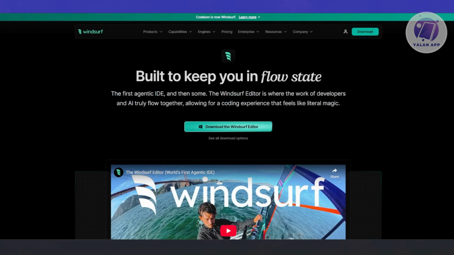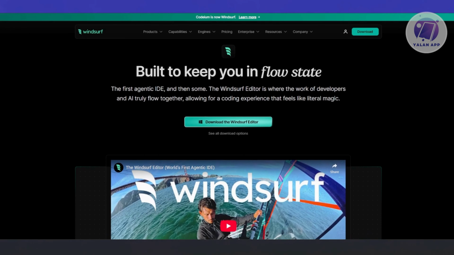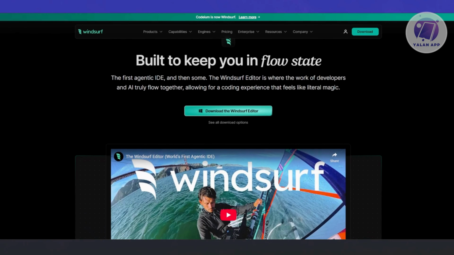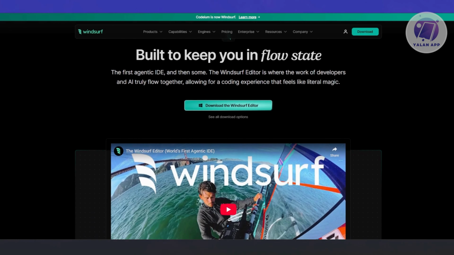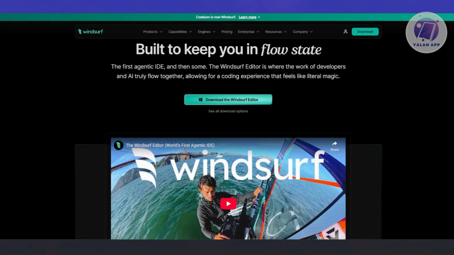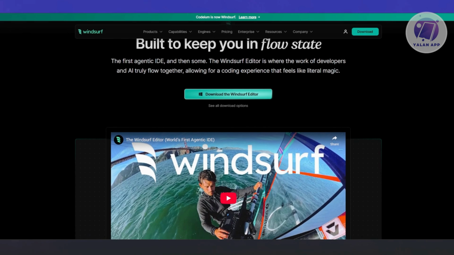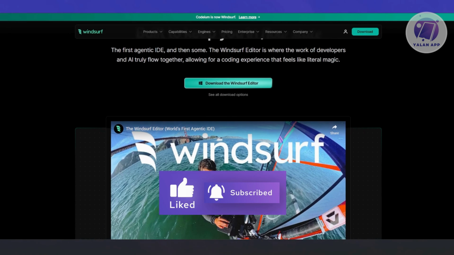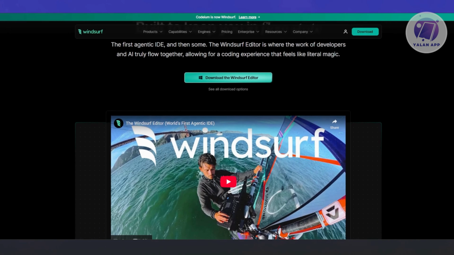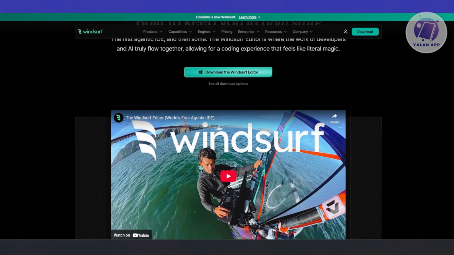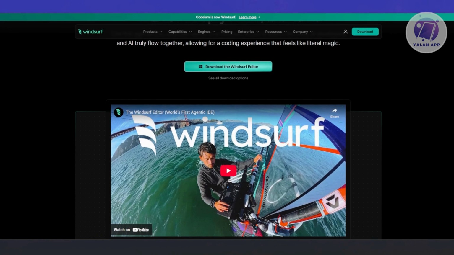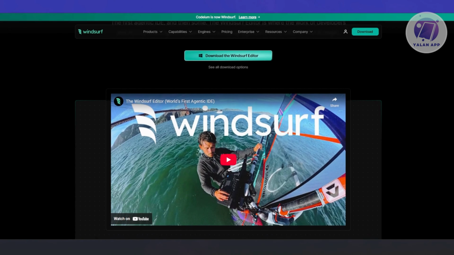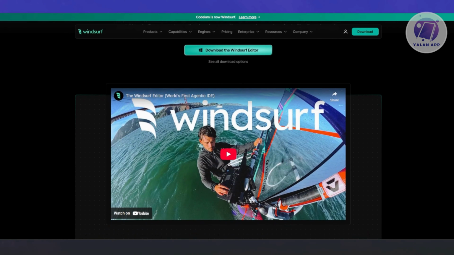Windsurf's Cascade automatically pulls in relevant code, understands context, runs commands, and doesn't require you to specify every file or button. If you're someone who wants to just type what you want and let the AI figure it out, then Windsurf is probably already winning a few points with you. Cursor, on the other hand, gives you more manual control. You have to choose which files go into context, and while that might feel slower, it gives you more precision if you want to double check everything.